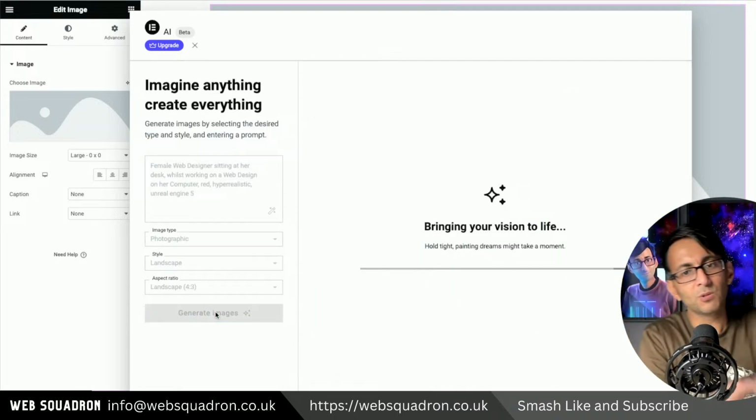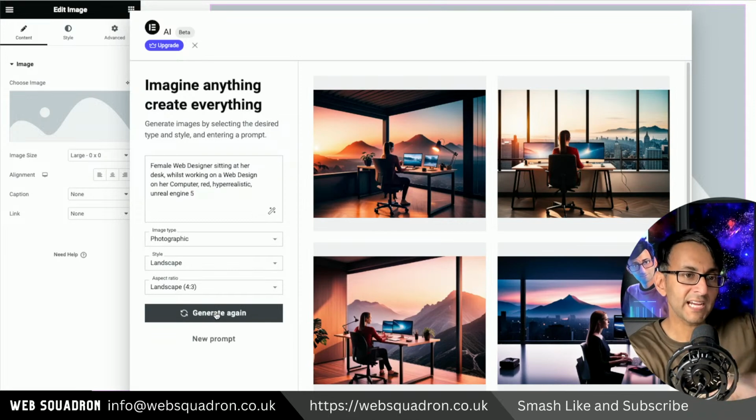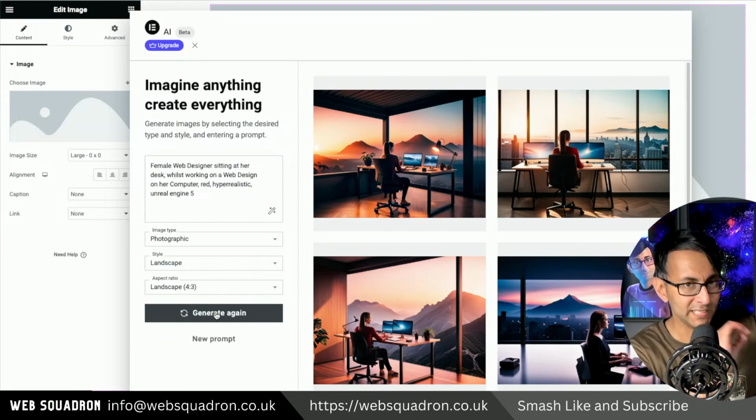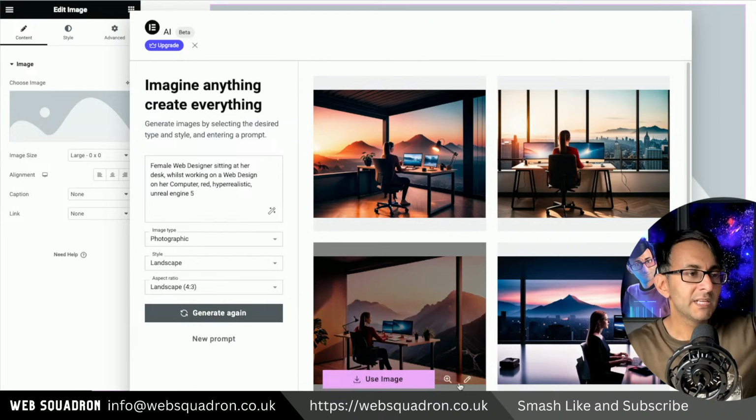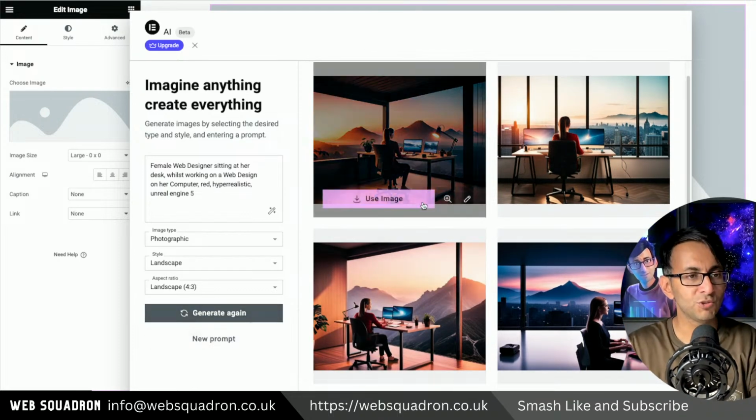So Elemental have obviously brought out this feature. Could have gone with red dress as well, Mike. I've already tried this out, and I have to say I was not massively impressed, and let me tell you why. We have some images, and you could hit generate again, and you could do a new prompt.